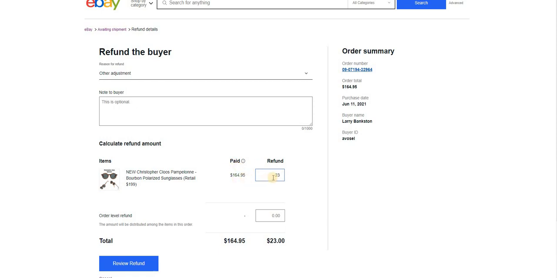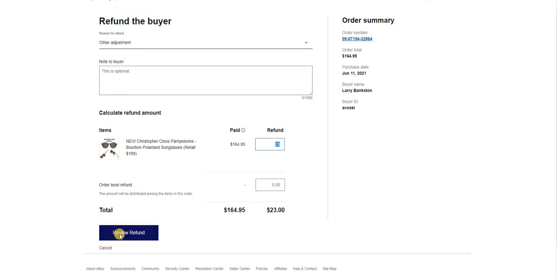Let's say he paid 164, and you and the buyer decided that you want to refund him $23. It will come out on the bottom, and then you just need to press review refund, and then you just confirm that. I am not going to do that for this item because I already did that a second ago for another item, and this item was actually sold successfully, so it's not in my interest to refund anything to this buyer. But that's about it.